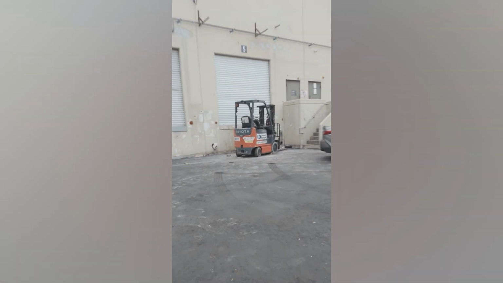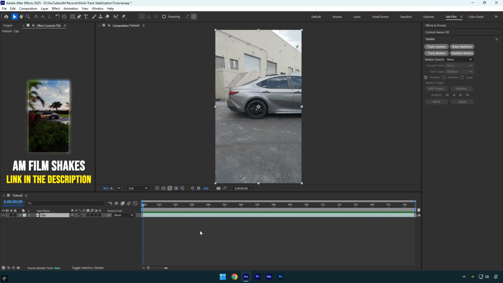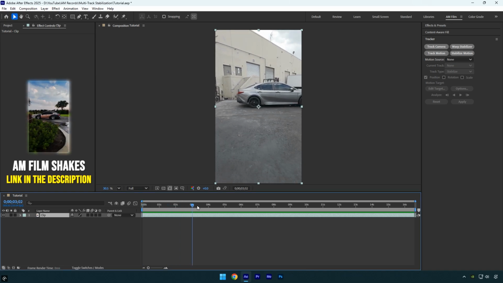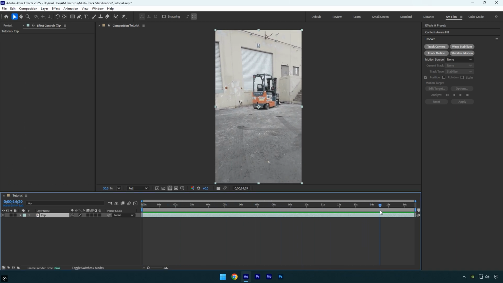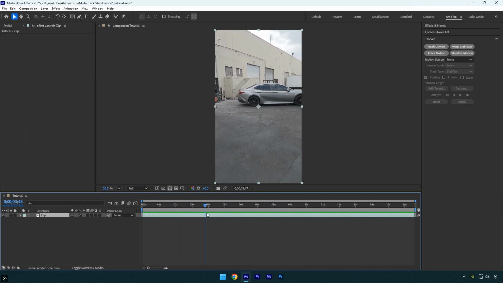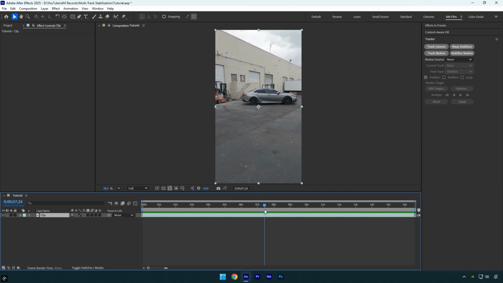Hi guys, in today's tutorial I'll show you how to do multi-track stabilization in After Effects using the camera tracker. Let's begin. I have my clip ready, and the first thing I'll do is split the video right at the moment when the camera starts to switch from the car to the forklift.